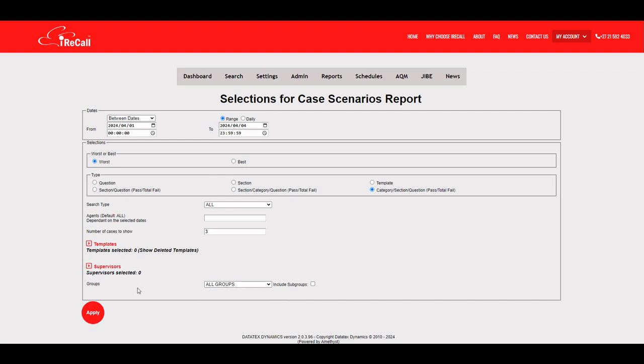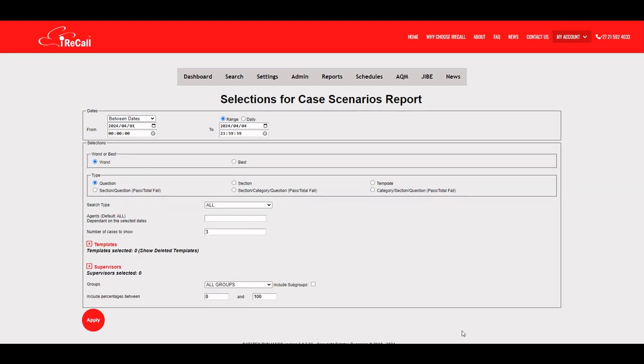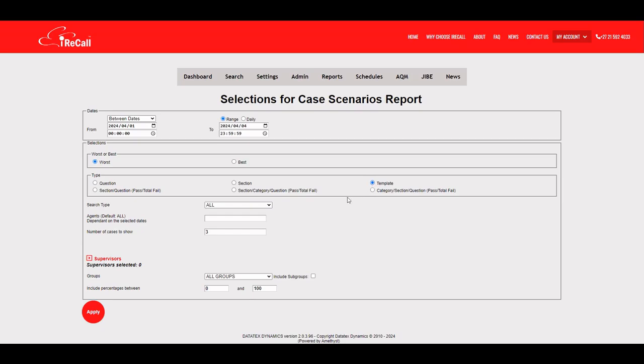Finally, you can decide which percentages you would like to see. However, this only applies for question, section, and template. When you select template as your type, the option to specify your templates falls away.